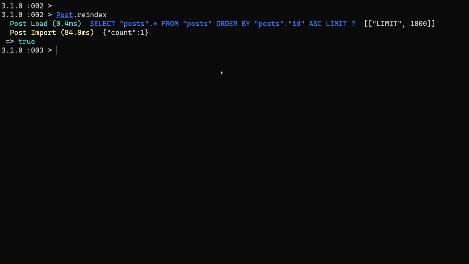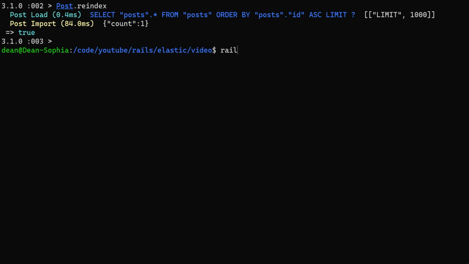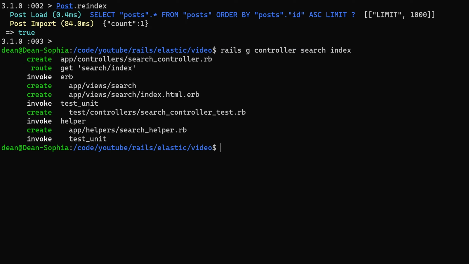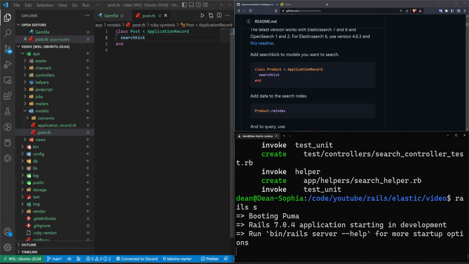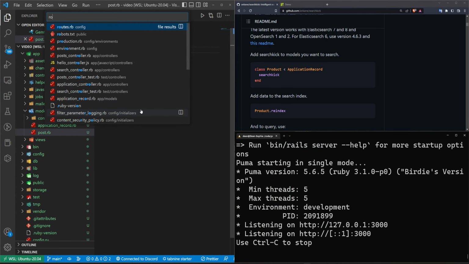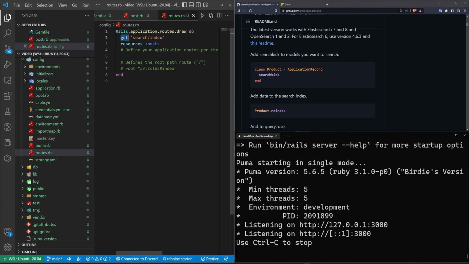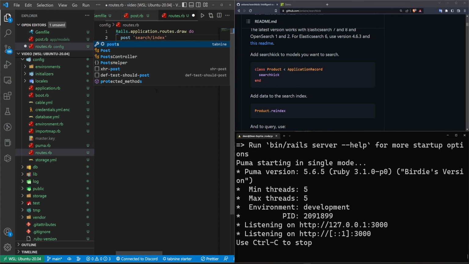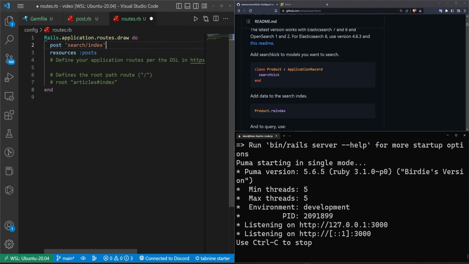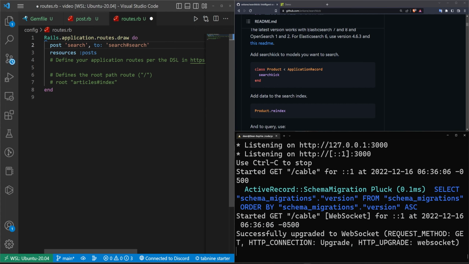Now we can hit Control D to exit out of here. We can do a rails g controller. We'll call it the search controller and give it an index action. And let's go ahead and do a rails s. Let's come over to our routes, which is in config/routes.rb. Let's change this get to a post. Let me hit Control plus to make sure we can see this. We want to get this to just the search path, and then we'll set this to be the search controller, and we call this the index action.